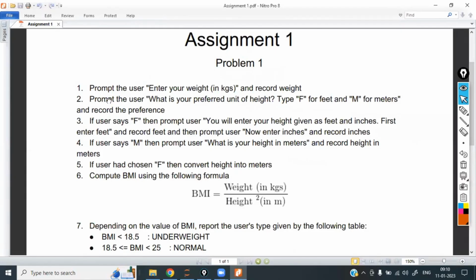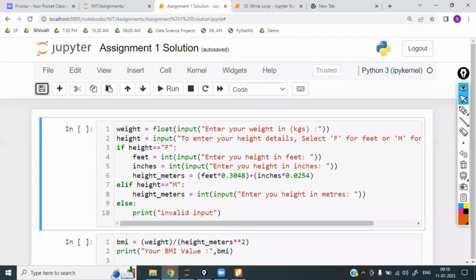So assignment 1: first, I asked to prompt the user to enter the weight in kgs and record that in the weight variable. So I'm asking the user to enter the weight in kgs so that the user will understand that he has to enter the weight in kgs. First step is this one. Okay, step number 1.